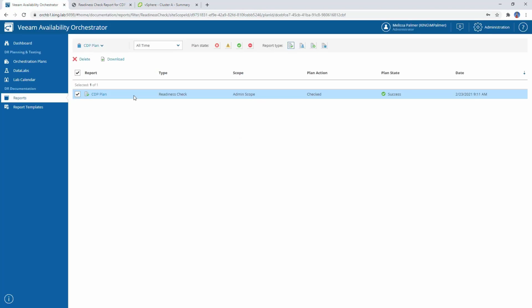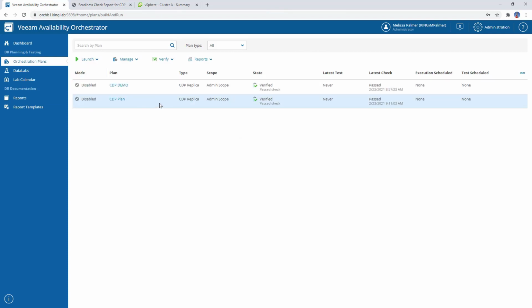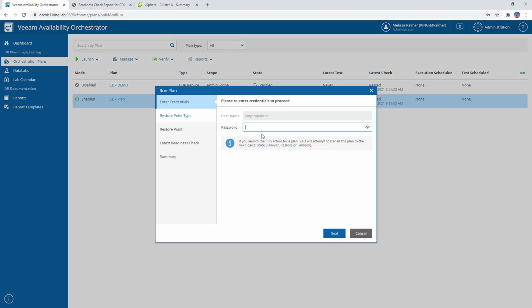Speaking of a failover, let's go run one right now. The first thing I'm going to do is enable my plan, and that just puts it in a state that allows me to run it with simply one click. I'm going to right click here, click run, and put in my password.